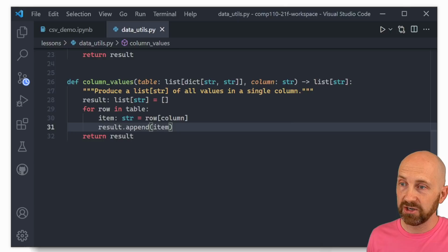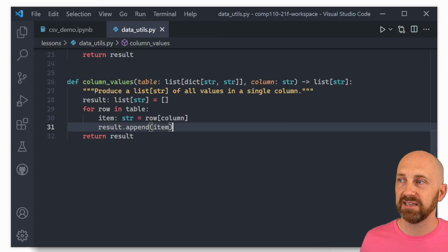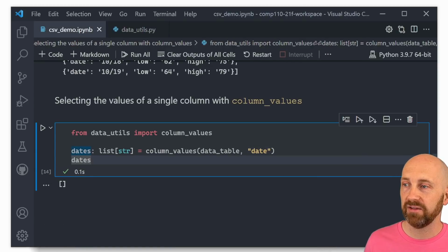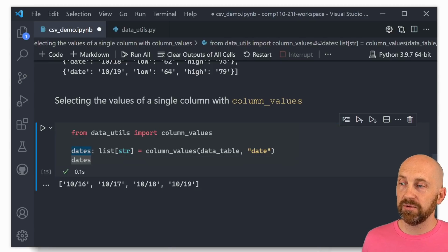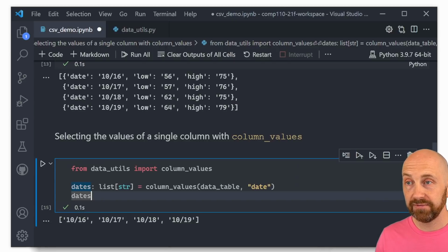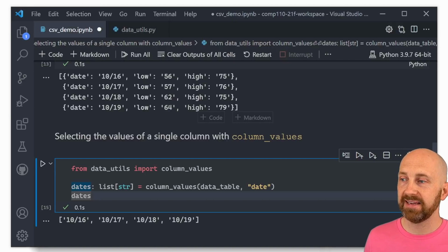I'm going to save my module and jump back to my Jupyter notebook to try testing this out. Remember, saving is important here so that the changes will be reflected when we try rerunning this particular cell. So I rerun my cell with Control Enter, and what do you know? We get a list that has the entries 1016, 1017, 1018, 1019. And so we've effectively written a function that takes a data table and a column and gives you back a list of all of the values for that particular column, coming from a row-oriented modeling of that data.